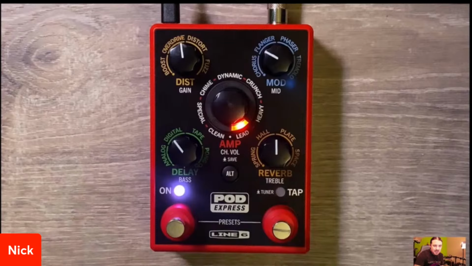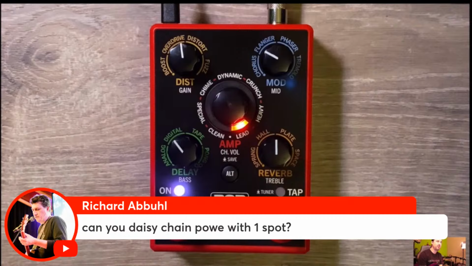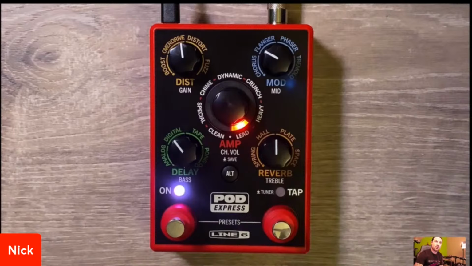Can you daisy chain with the One Spot? As long as Pod Express is receiving the minimum power requirements, I don't see why not. I can't speak for One Spot because I'm not too familiar with the daisy chain that they have going on, but I don't see why not. Seeing how Pod Express can be powered by three AA batteries, I imagine it would do just fine in a One Spot daisy chain, because I know you can get the One Spot and then the daisy chain addition to that. It should, but since I haven't used the One Spot, I don't want to give you a definitive yes just in case.